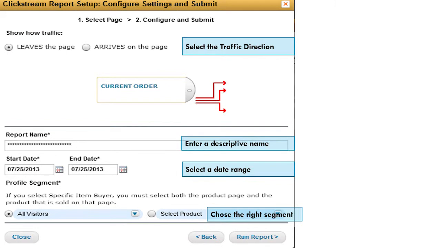In the next window, you will find 2 options of how traffic is coming or going from this page. You have 2 options: leave this page and arrive this page. So once you select a traffic option and provide a report name, you can select the date range from which you want to generate this report. You can also select a profile segment, which can help you further segmentize your data, and you can then run the report.